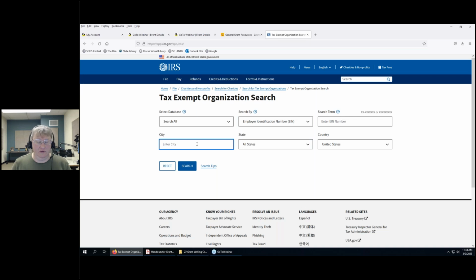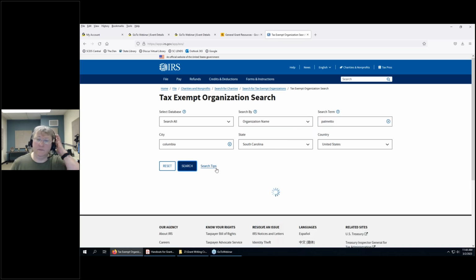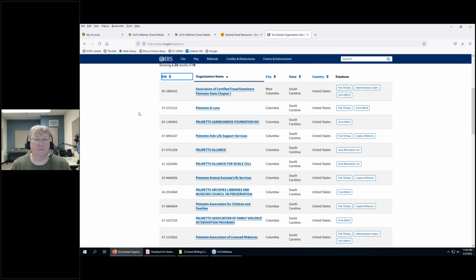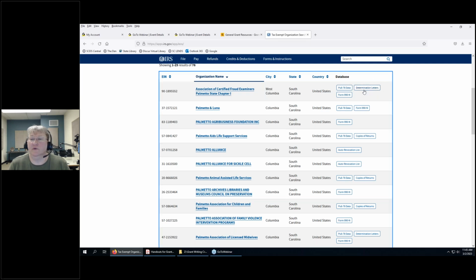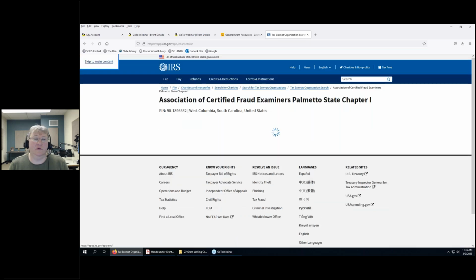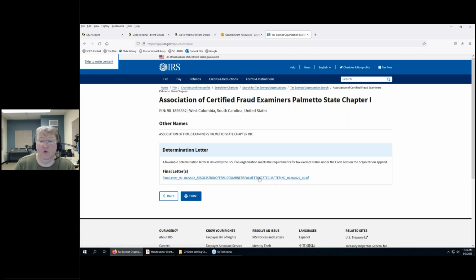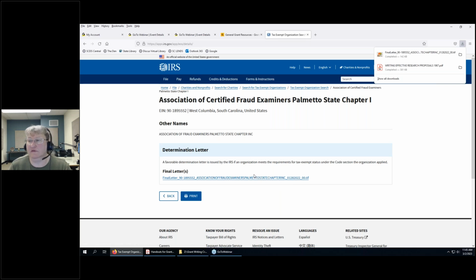But you'll see here, let's look for some new ones in Columbia, South Carolina, organization name, let's just do Palmetto. Search. It's not the fastest database in the world, but you've got a lot of information here. And you'll see here, this is a newer one. If you see where it's got determination letters, that means this is a newer organization, and they actually have a copy of your determination. They do it in this weird format called TIFF, but you can download it and save it as a PDF.